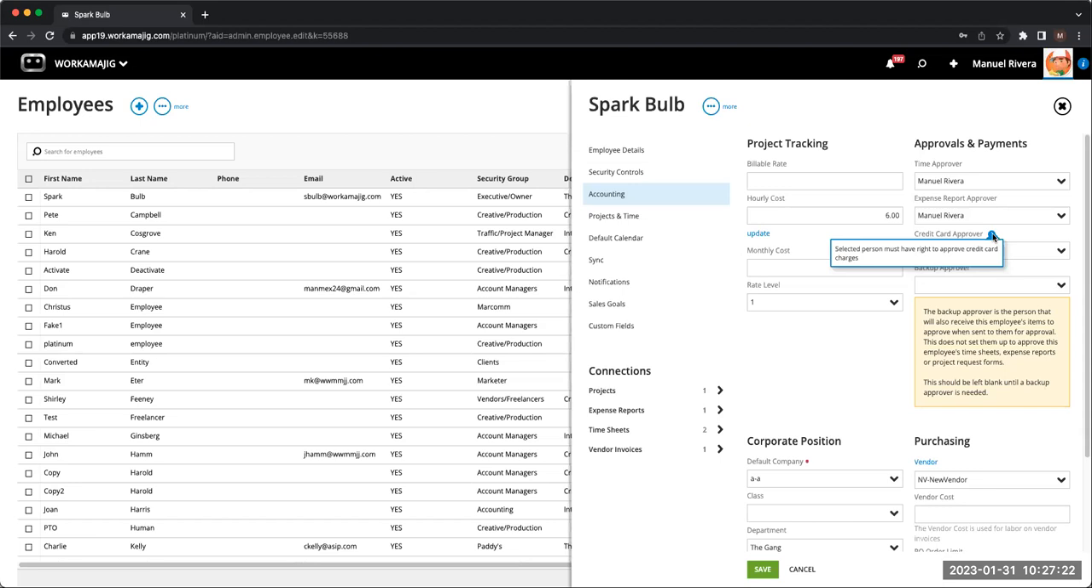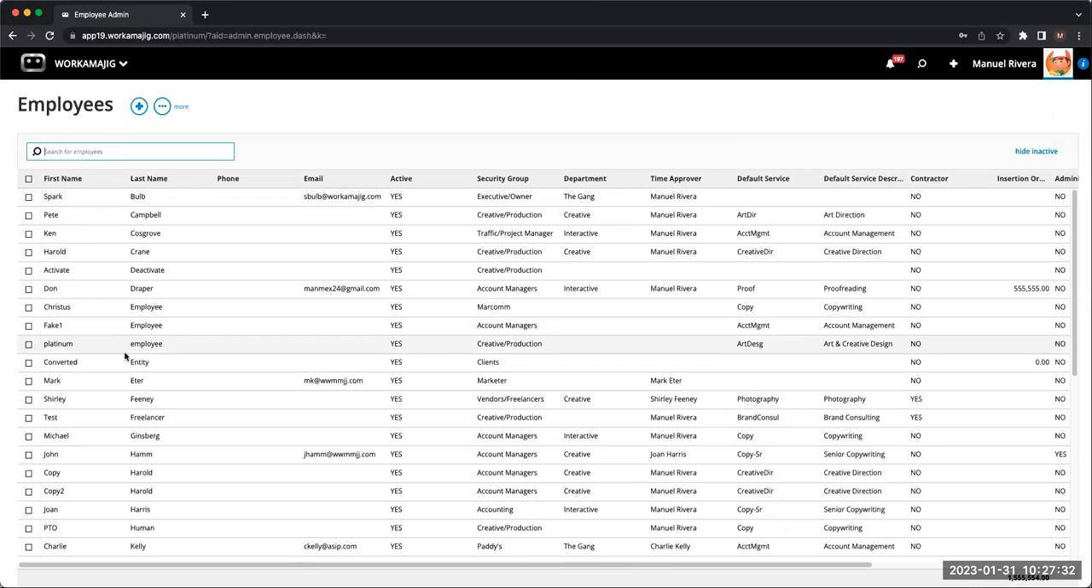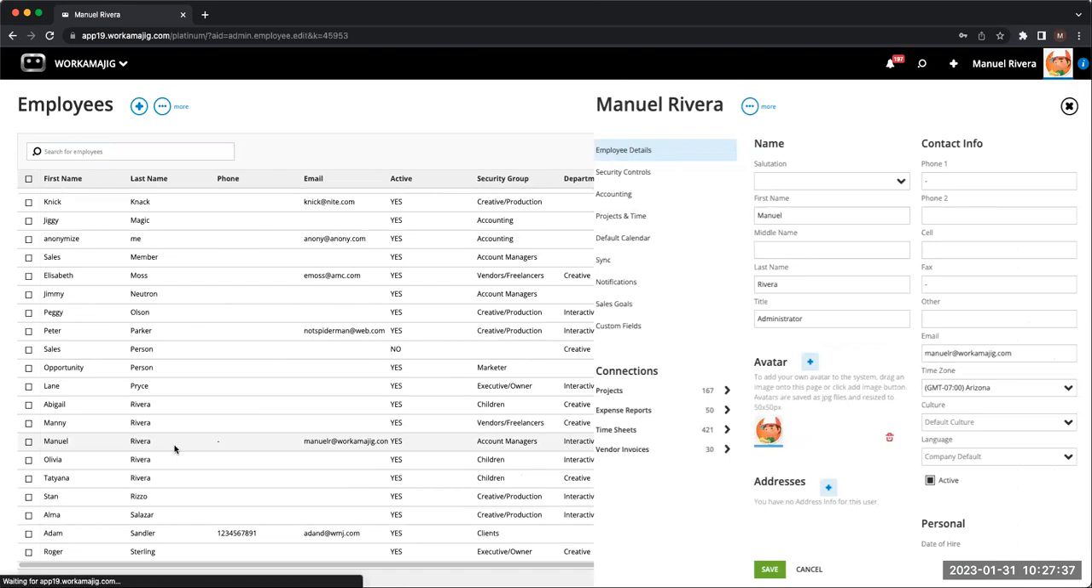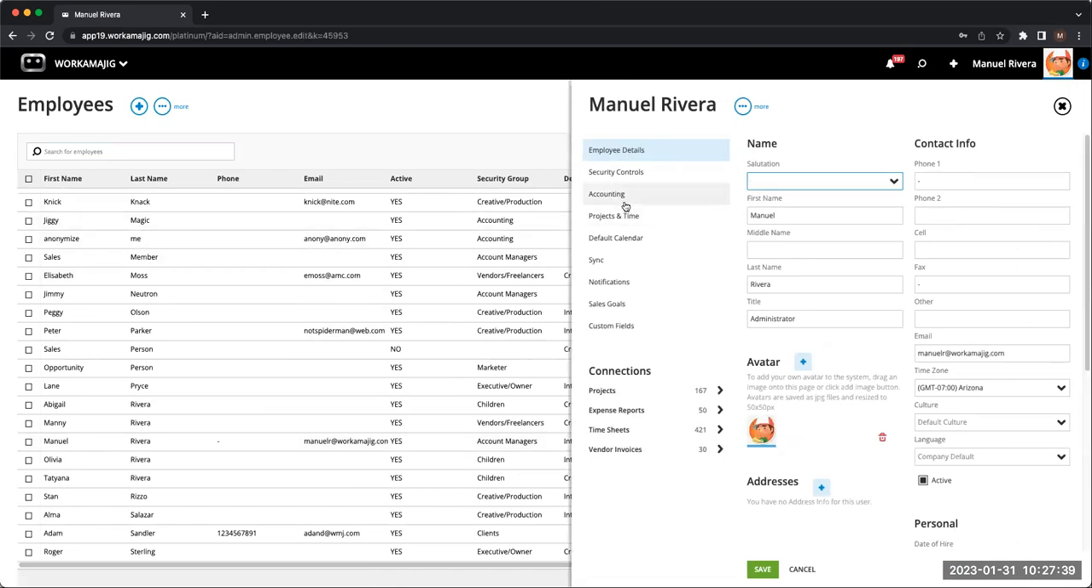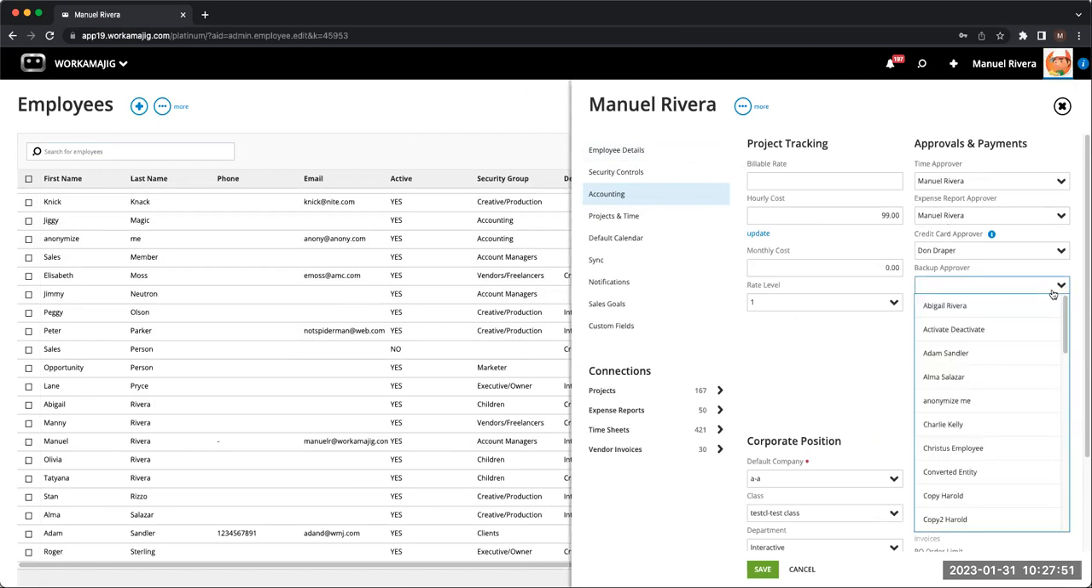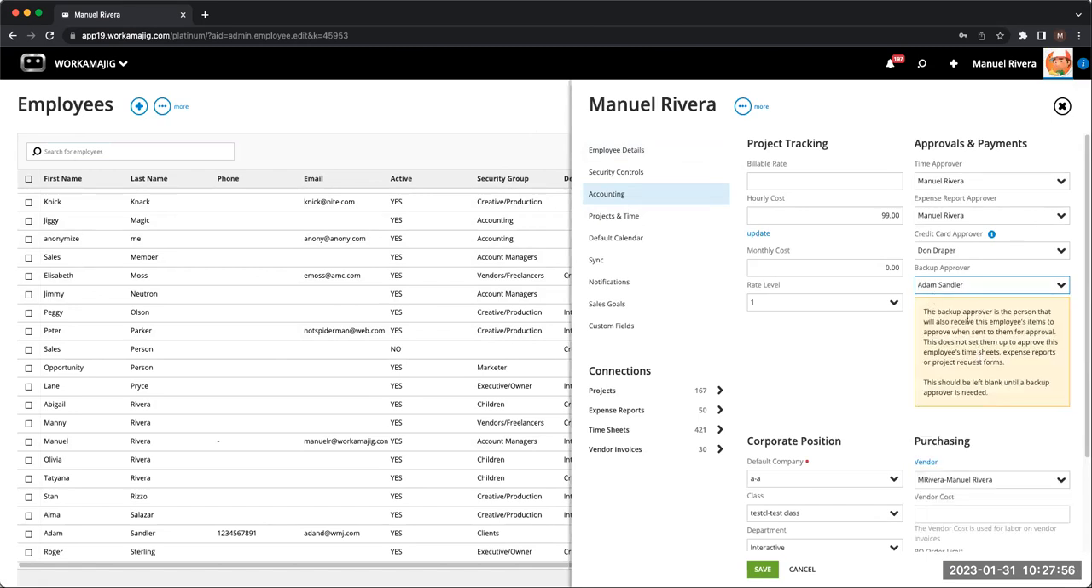And then we have this backup approver. Now, I wanted to explain this first, right? I approve Sparkbulb's things. But now if I go to me, I'm here somewhere. There I am. I obviously probably approve my own things except for this, but I know that I'm approving Sparkbulb's things, right? So if I'm going to be gone, I need to select someone else to do the approvals for me while I'm gone. So Adam Sandler's going to do that.